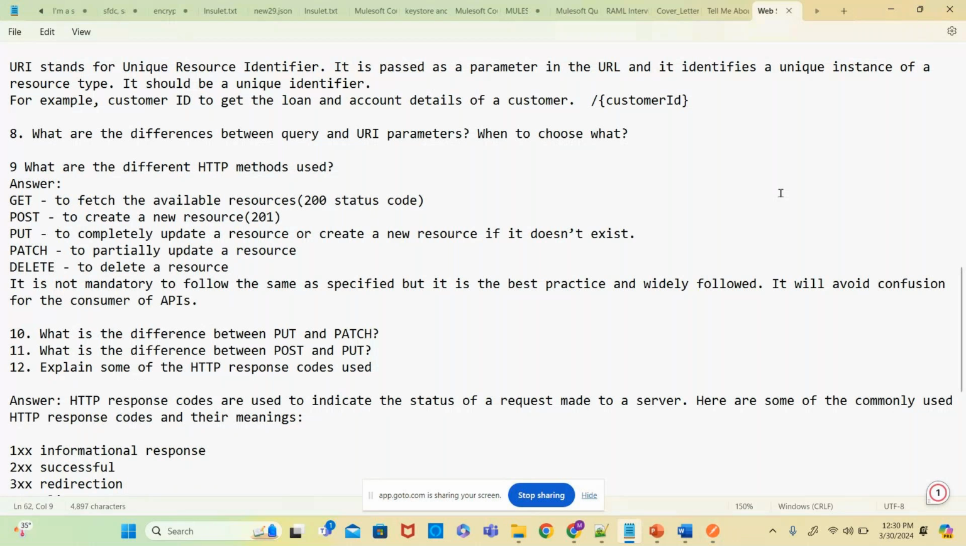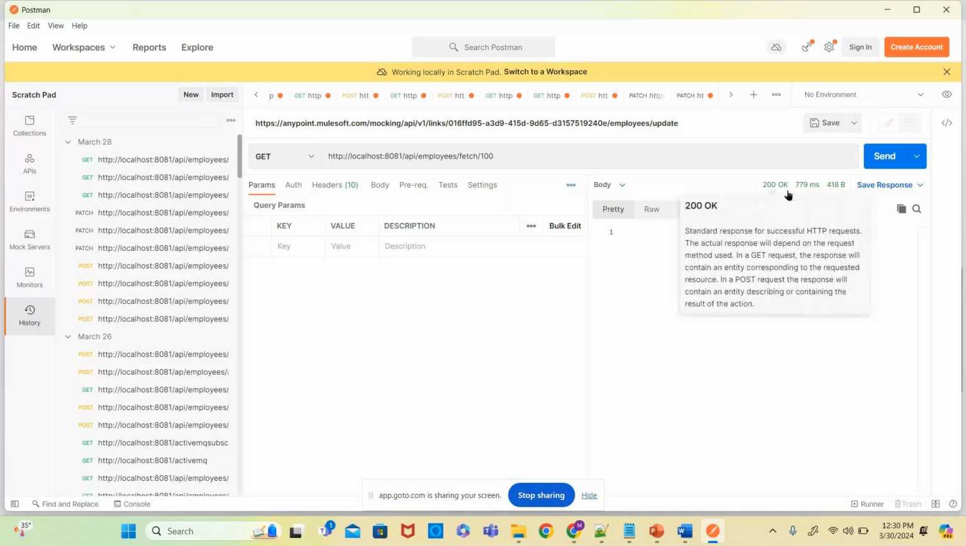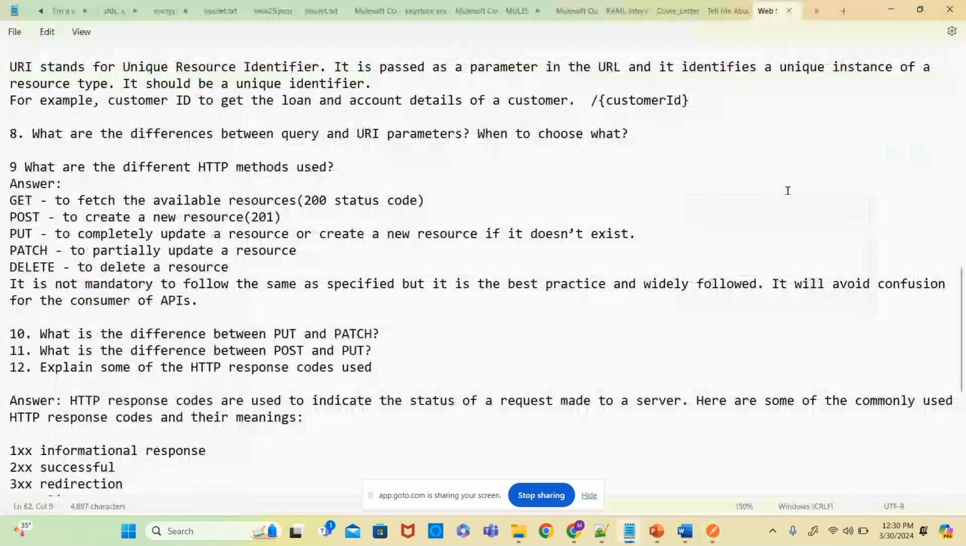We'll proceed. See here, we have a status code and reason phrase. MuleSoft will automatically handle that. Now, these are the questions which will be encountered in methods. What is the difference between put and patch, post and put? Most of the time, put, post, and patch. You need to be very, very clear about this.